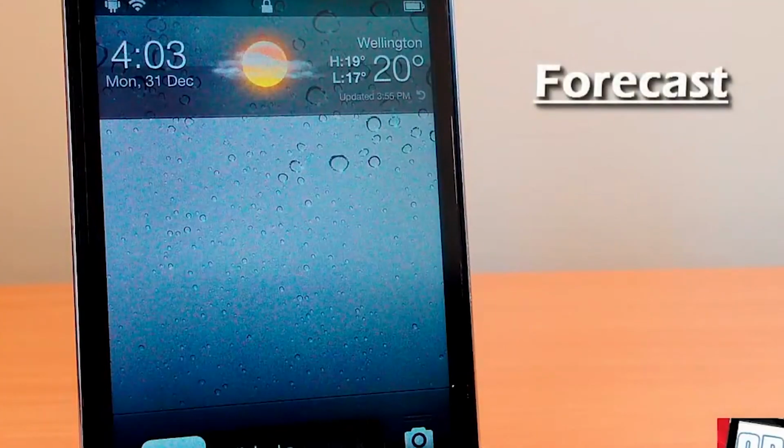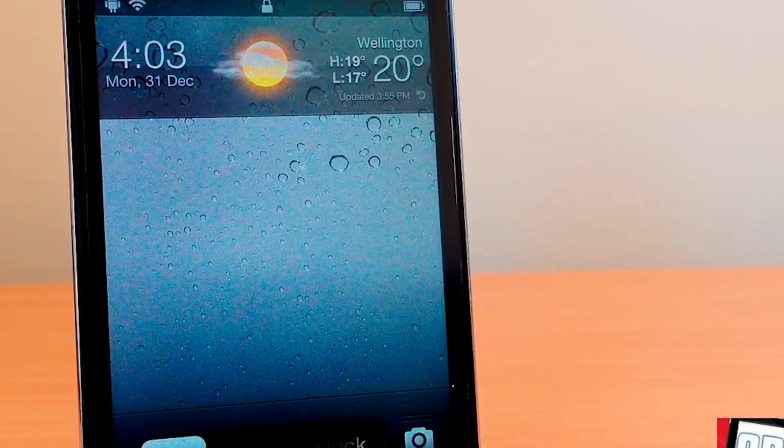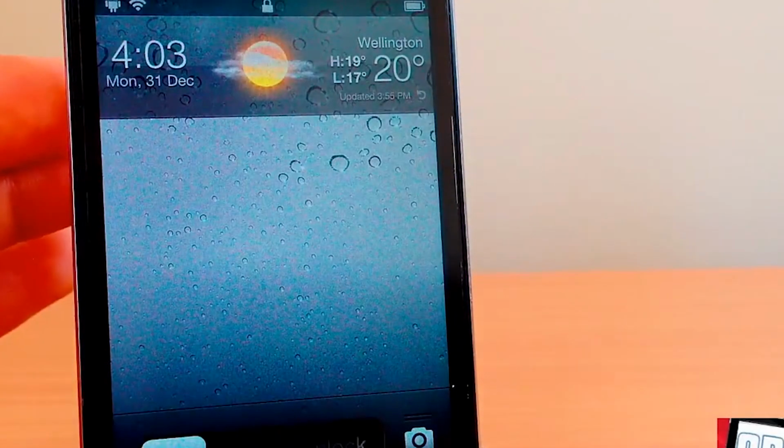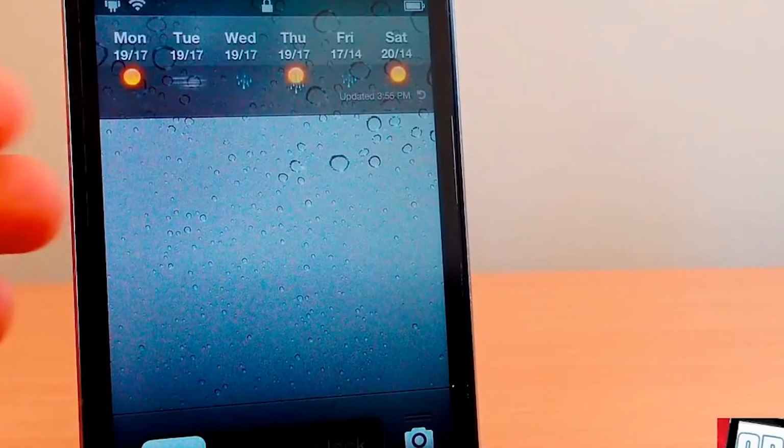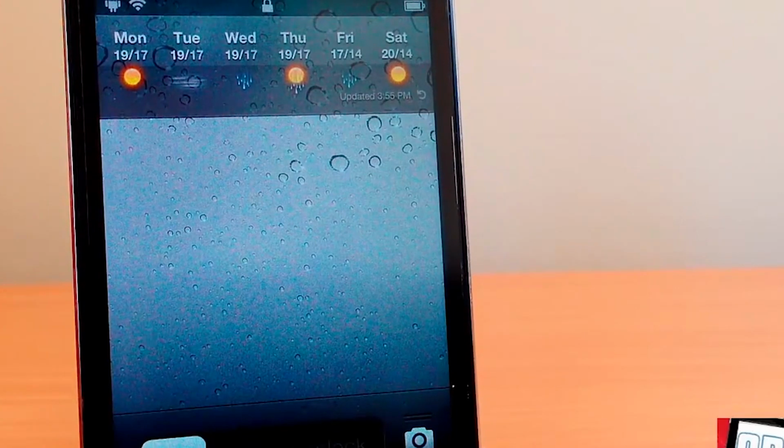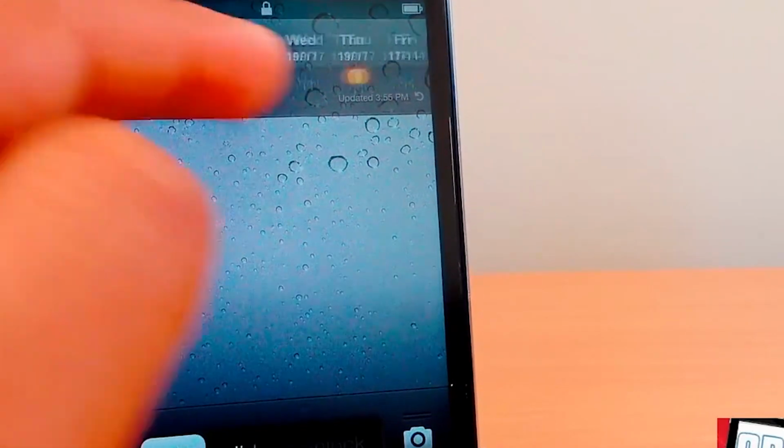So next we have Forecast. Basically what Forecast does is it displays some valuable weather information on your lock screen. As you can see, I've got the weather information right next to the clock. If I swipe to the left or to the right here, as you can see it displays a 7-day forecast on my lock screen. So again, that was a Cydia tweak called Forecast.